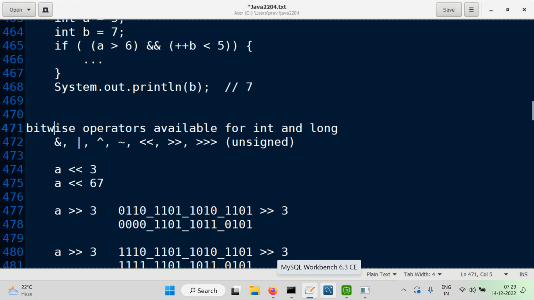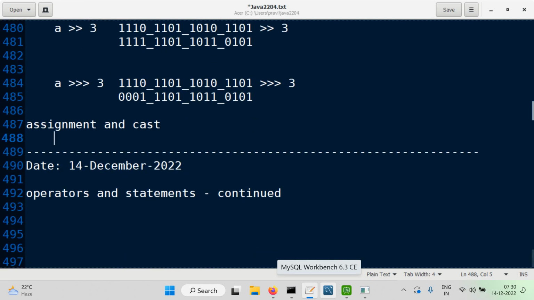Okay. Bitwise operators: the operands will be int or long, and the result will be accordingly. It depends on each of them, but it would be either an int or a long. In the shift operators, the second operand can be an int only, the number of bits to shift. Fine. So now we can proceed with the assignment and casting thing.